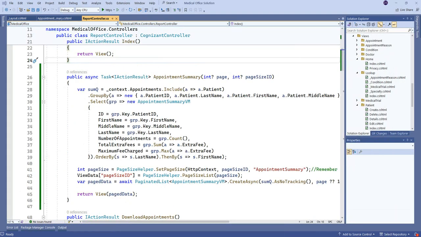Okay, so what do I have to do? Well, I have to first of all go in. We actually have the view model. Yay, that's right, that's done already for us, right? We already created the view model, so we have that in place.